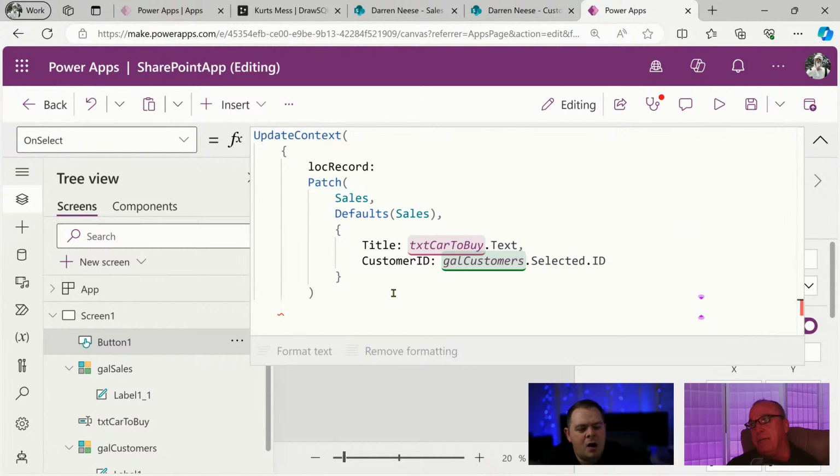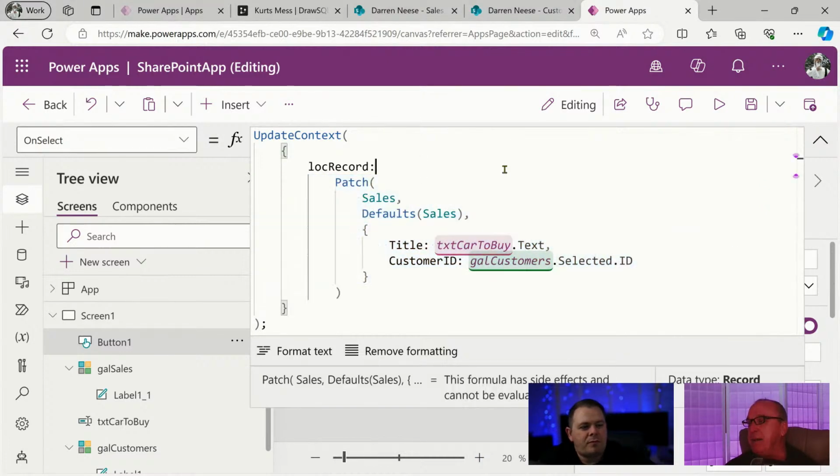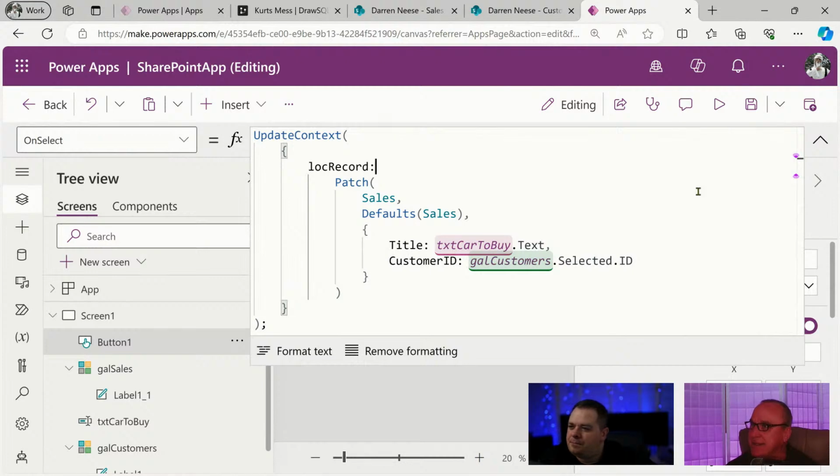Now, I do want to say one thing about your LOC record. He names that LOC record because he does that everywhere. Whenever he does a record, he calls it LOC record. He calls it the same thing all the time. It's consistent. We talked about consistency earlier on. He consistently calls that LOC record. It's just automatic for him. And that way he always knows that that's going to be the record that was just recently patched. Or grabbed from the gallery.